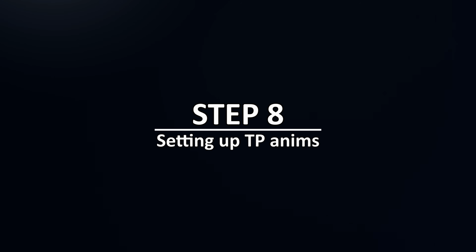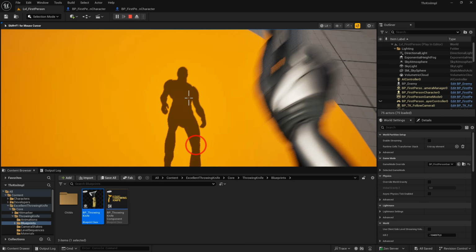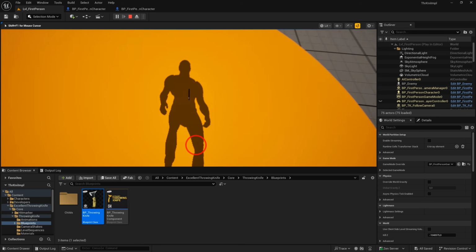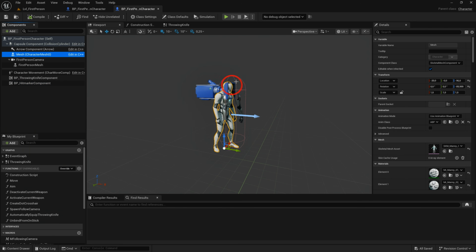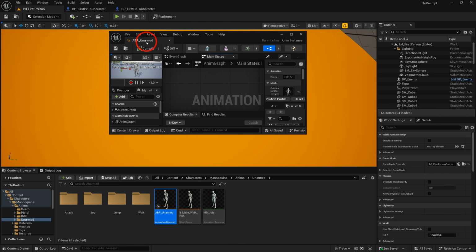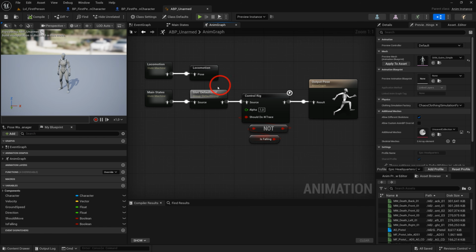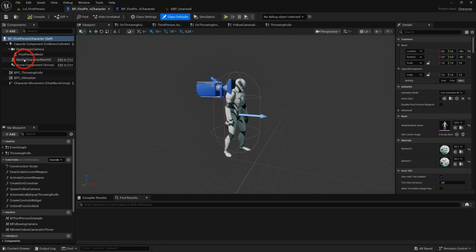Step 8. Setting up third-person animations. If we look at the shadow on the ground, we will see that there's no third-person knife animation playing right now. To change this, let's select our third-person mesh and open its animation blueprint like so, and then click on Anim Graph, which you can also open from here. And what we need to add here is another slot that is called upper arms, because the knife component uses that slot to tell the animation blueprint when to play the montage.